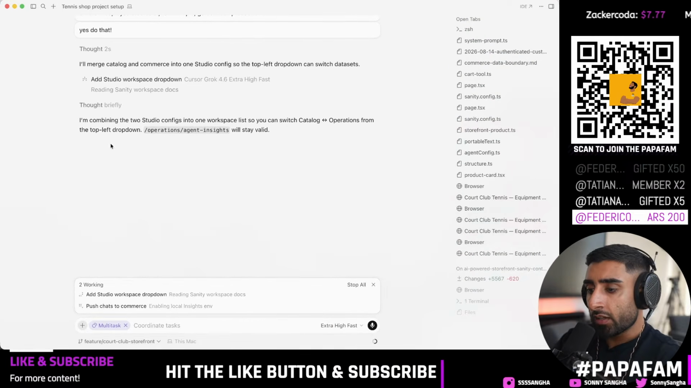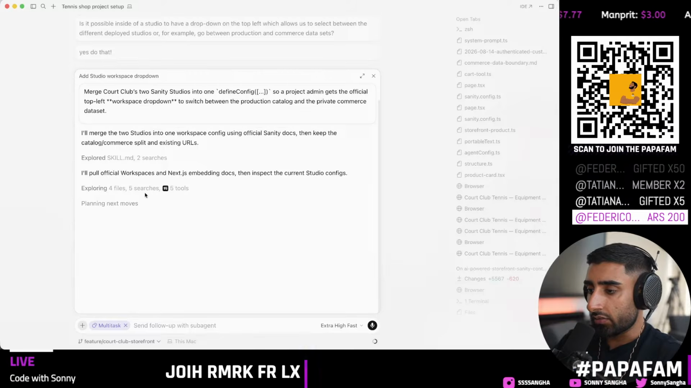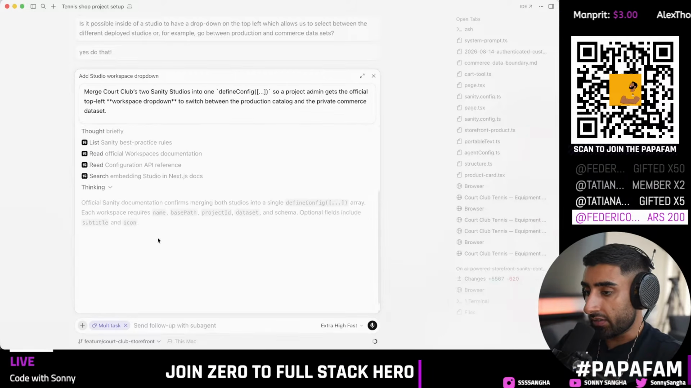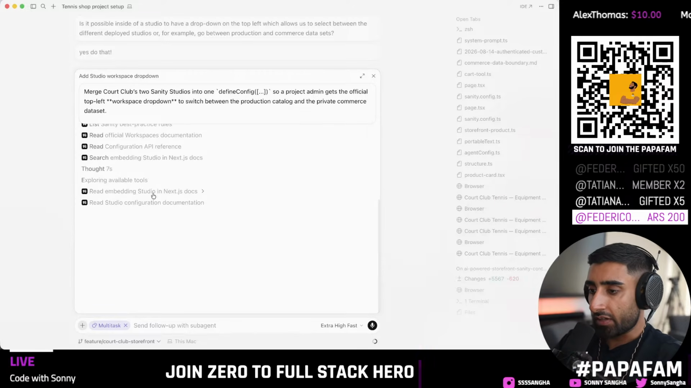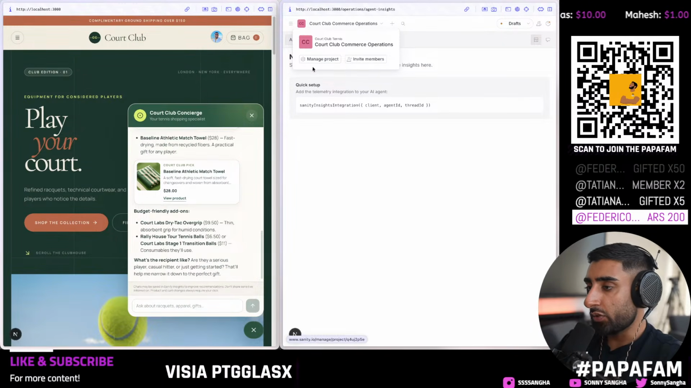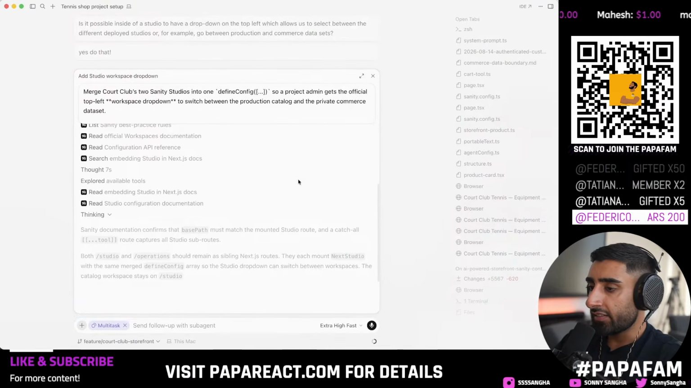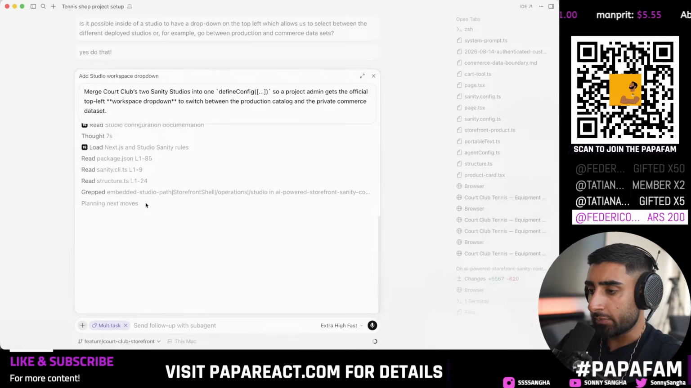So now pull official workspaces in Next.js embedding docs and then inspect the current studio configs. Very quick, this new model. Wow. Official saying confirms merging both in a single. Yeah. Subtitle and icon as well. Interesting. Okay. So we'll have two effectively workspaces here, and they remain as siblings as well.